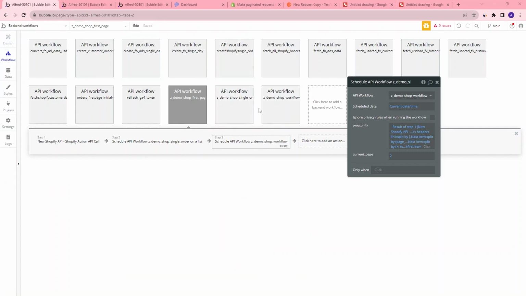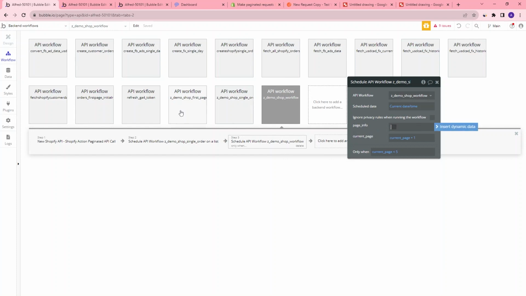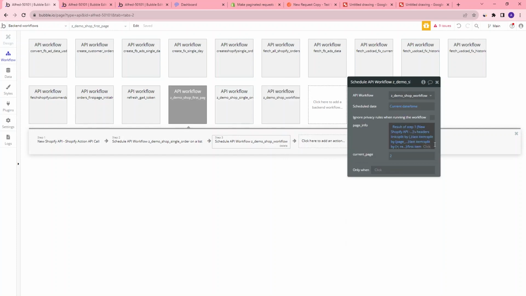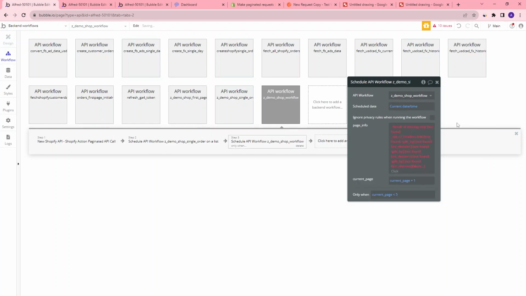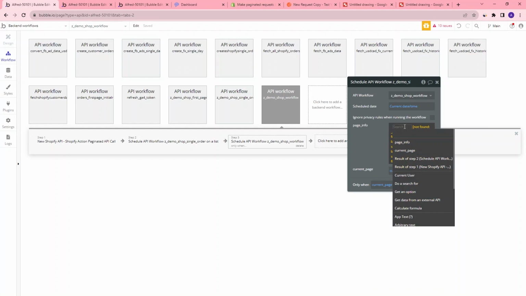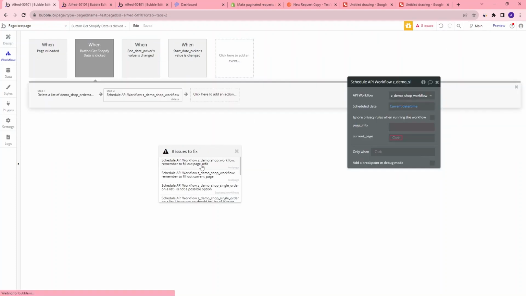Okay, so we're going to need to do the same thing over here. So what we can do is we can copy this expression and paste it here. And we're going to want to make this result of step one. There we go. Now we can see we still have some issues. So let's take a look at what's missing here.